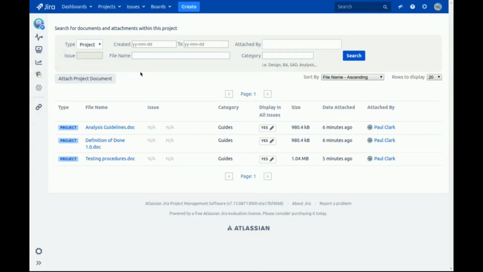Project Documents has a tab in every project. You can see it over here. There's a little icon for Project Documents. You can also get to the same screen by going through the add-ons menu and getting Project Documents here.